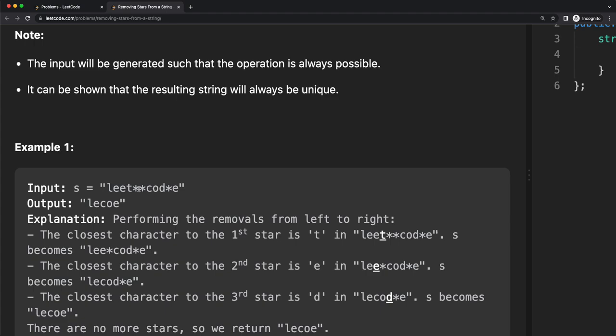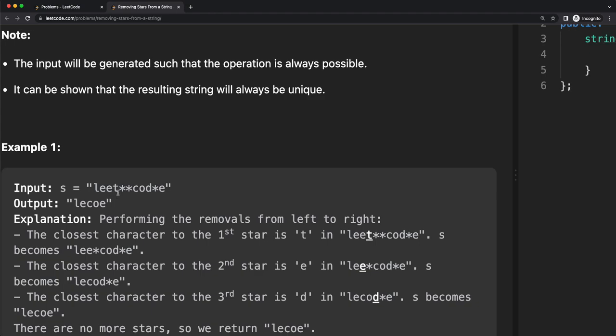Then we find 2 stars, which means that the next 2 letters that are not stars should be skipped, which are the T and the E. Then we go through E and L. There are no stars, so they should be added normally.